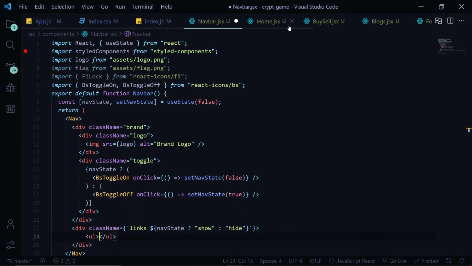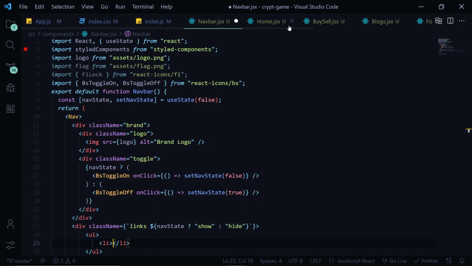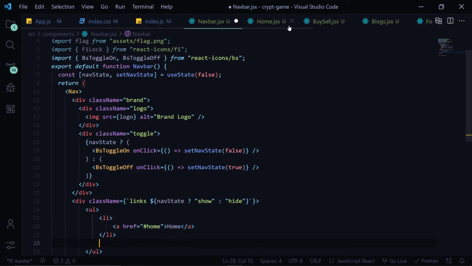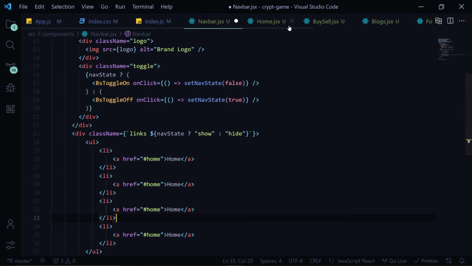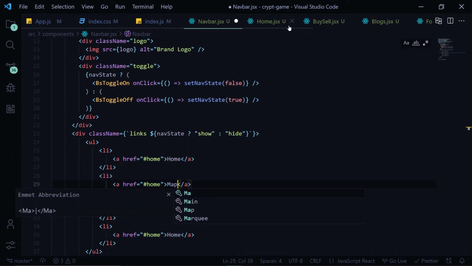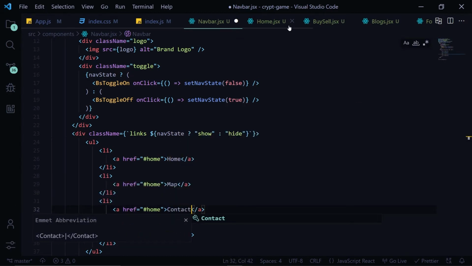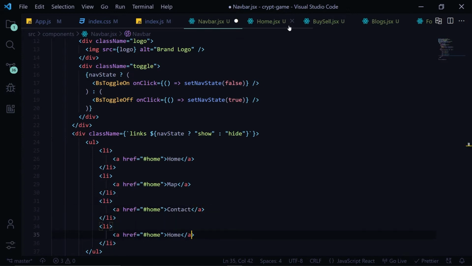Now inside this we have ul. Inside ul we have the li and then href. This is home. We are gonna copy this, paste it 4 times. This is gonna be map. This is gonna be contact, and this is gonna be news.